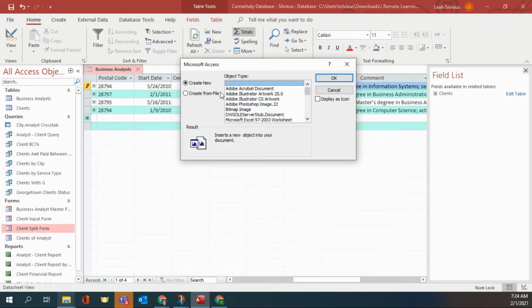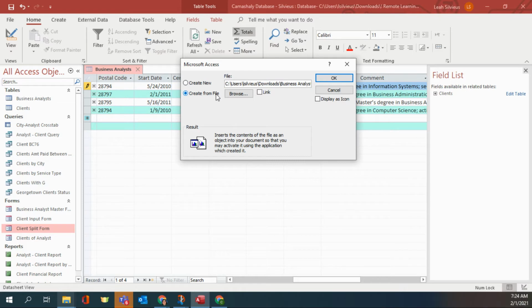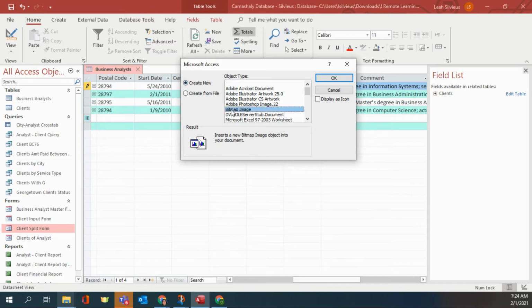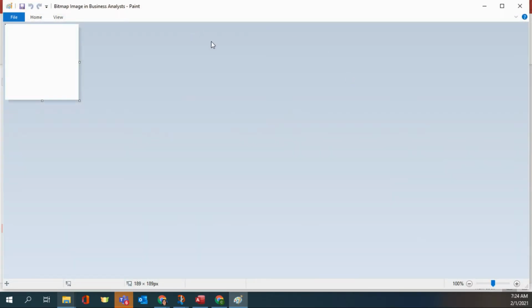Instead of creating from a file, thinking, hey, you can just create from a bitmap image and insert a bitmap image, it's not digging that. So I'm going to go ahead and create new, and I'm going to choose a bitmap image. When I have that, I'm then going to click OK, and it's going to open up Paint.